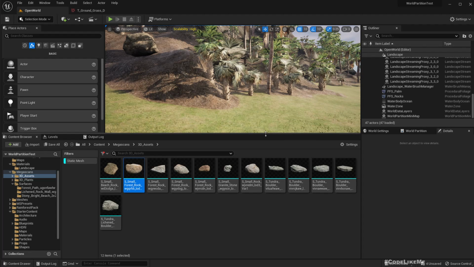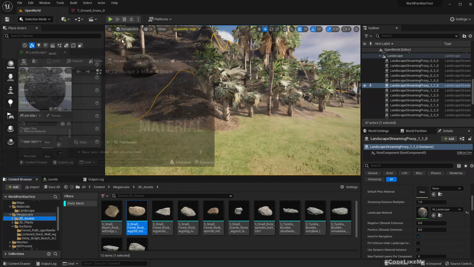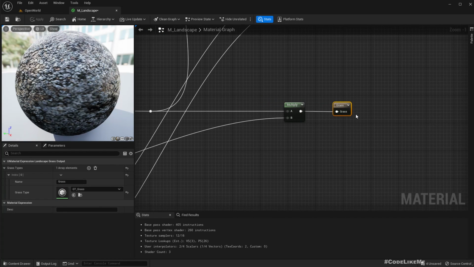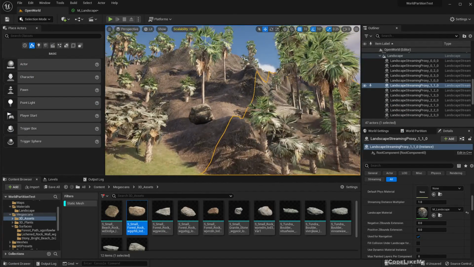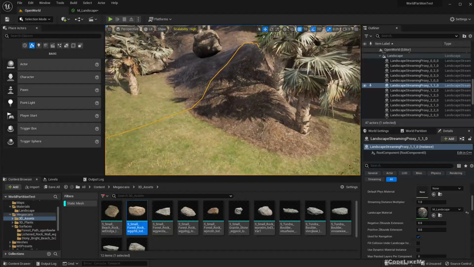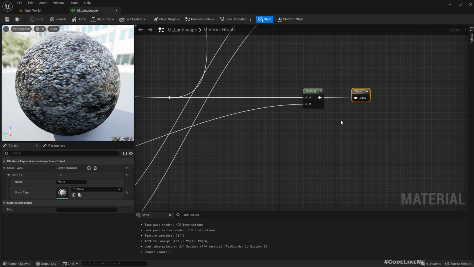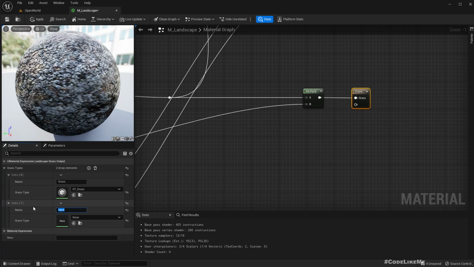So for that, let me zoom out and open the landscape material. Here, if we check the grass output, we only have one grass layer. This is what we have used to spawn these grass meshes on the grassy texture area. Right, so now I'll add another layer here. I'll name it bushes and stones.